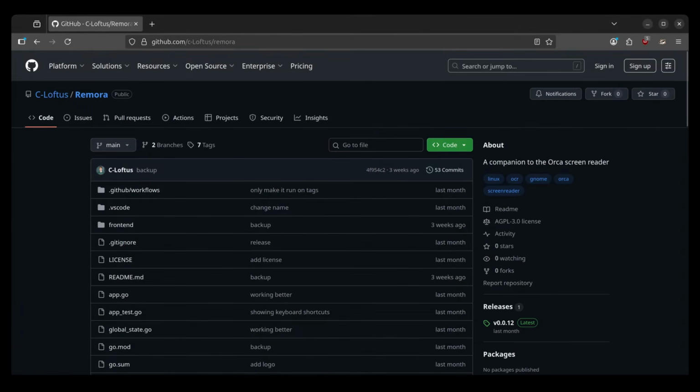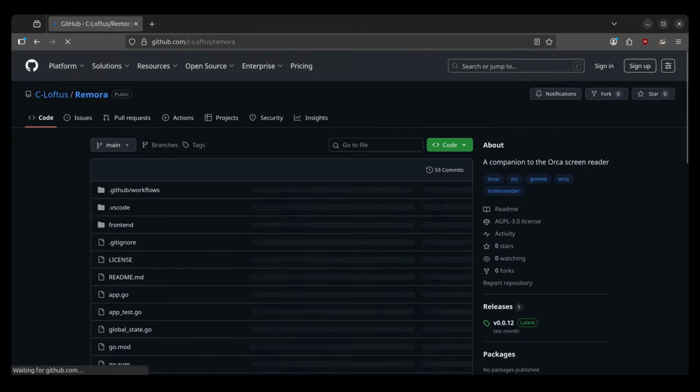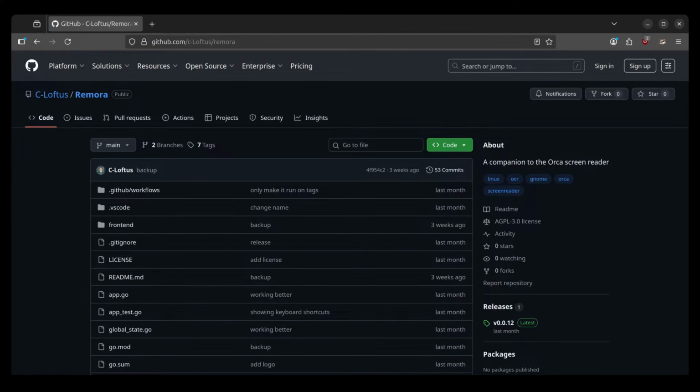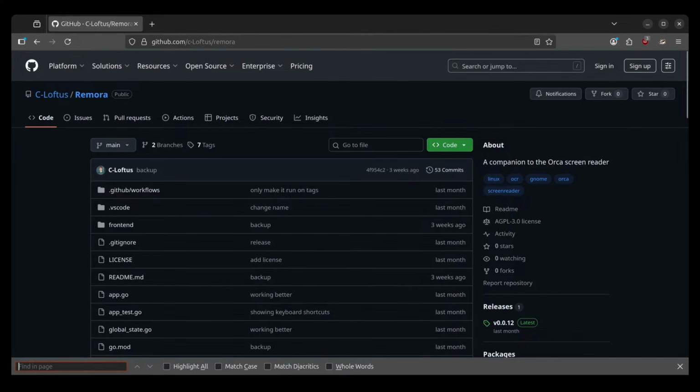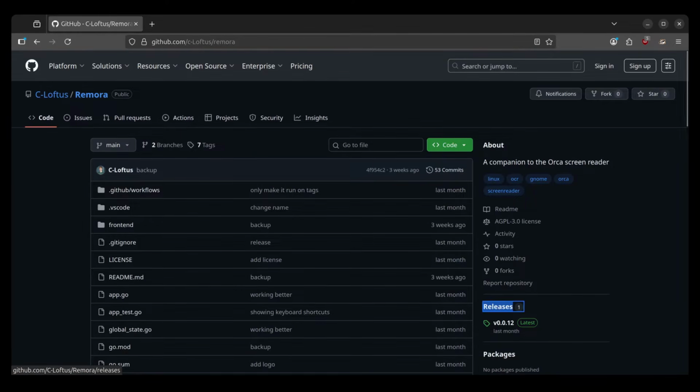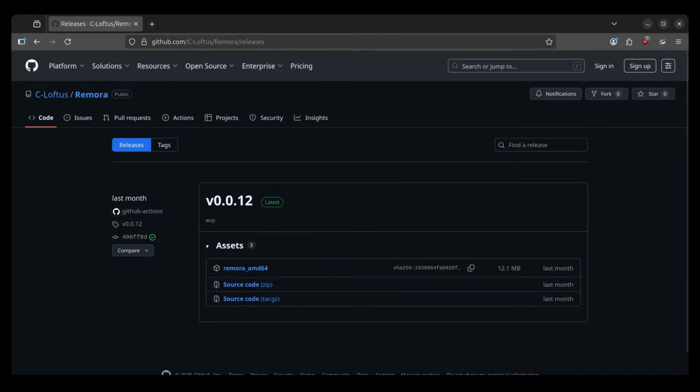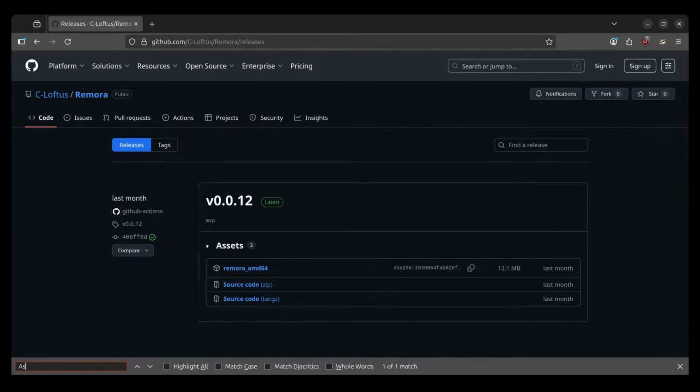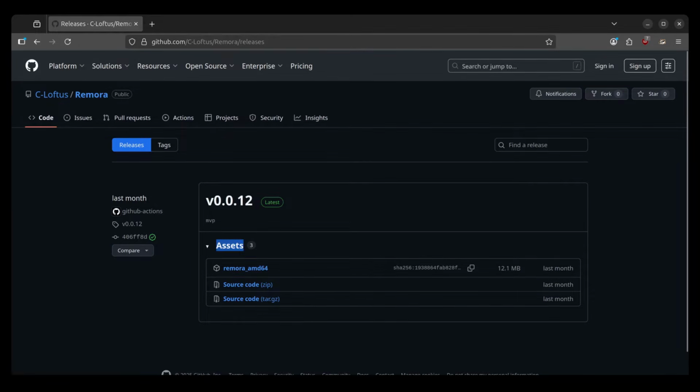Ops 32.0 activity, link. GitHub C Loftus Remora, a companion to the Orca screen reader. Skip to content, link. Find a page, autocomplete. Releases visited link, heading 2, 1 visited link, heading 2. Releases C Loftus Remora GitHub, document web. Find a page, autocomplete, releases, text on Remora AMD64, visited link. Releases C Loftus Remora. Remora AMD64, 5, completed 12.1 MB showing folder Remora AMD64, 5.